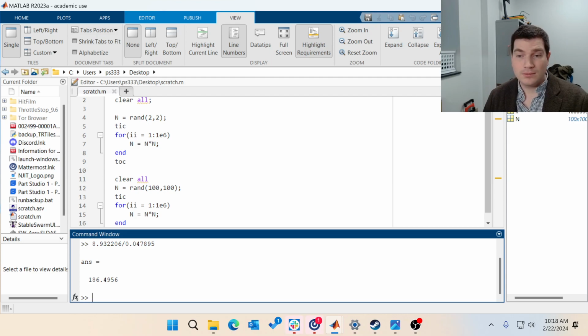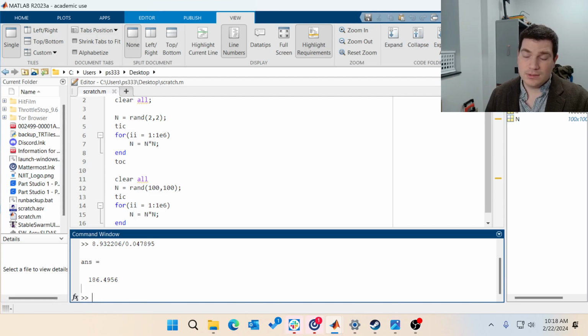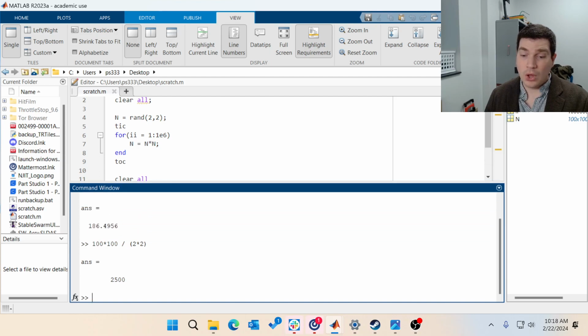But recall, right, the matrix math, the number of individual multiplications is going to scale with the size of the matrix. And so for 100 by 100, right, you might expect it to be 2,500 times longer, but instead it's roughly 200.